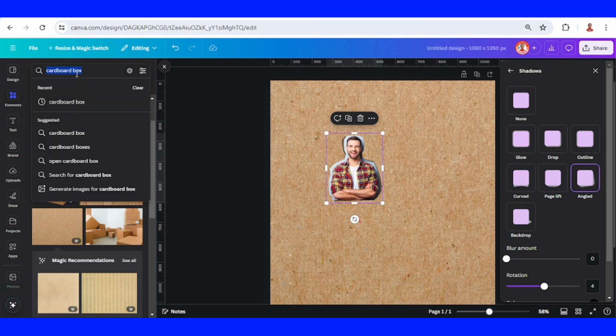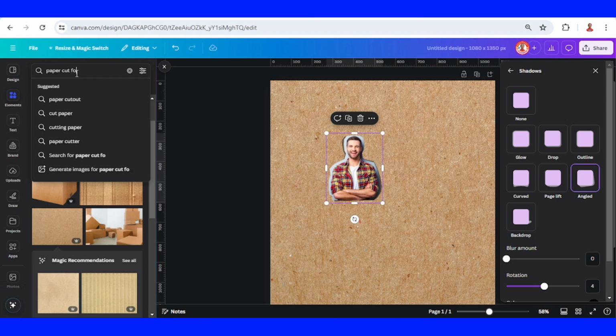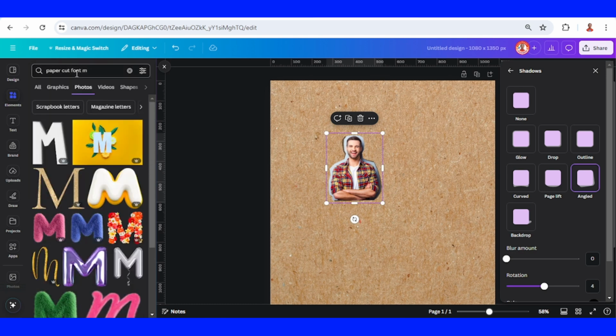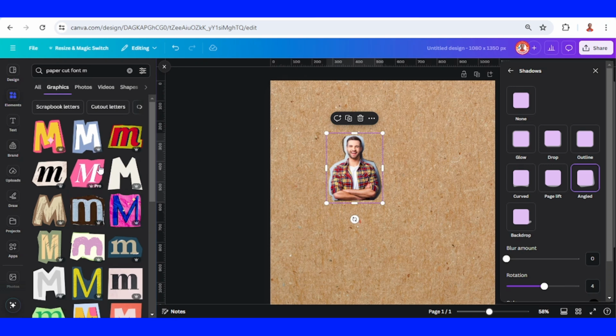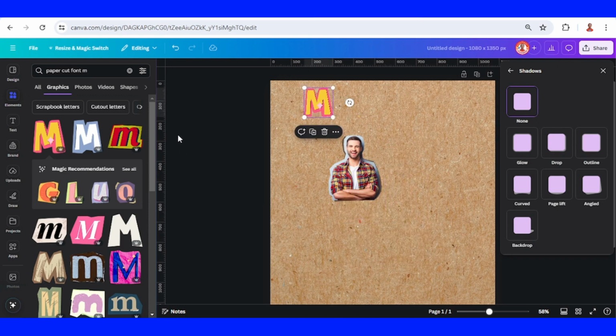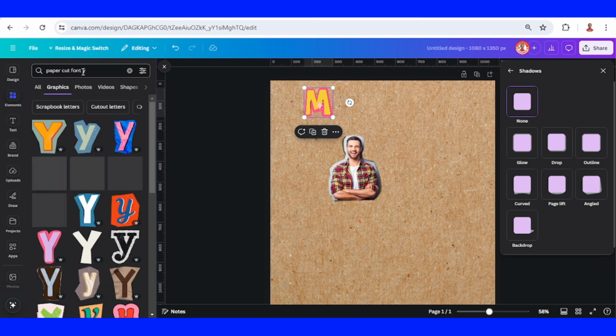And now I will add a text. Just type here, paper cut font, for example, the letter M. In the graphic. Okay, there are so many letters in paper cut style. I'll start with this. And then change, for example, Y. I will type here my family.